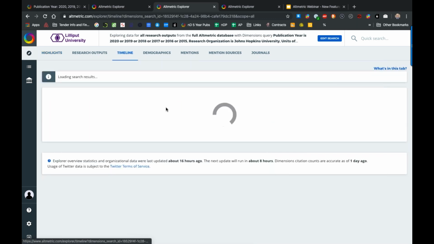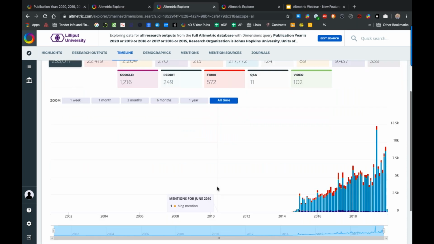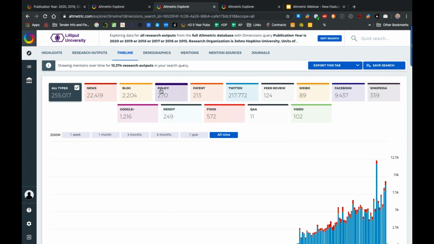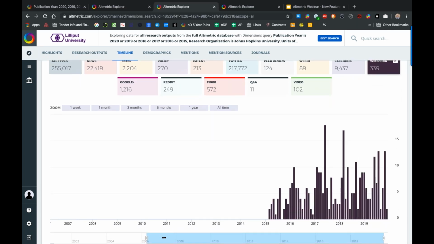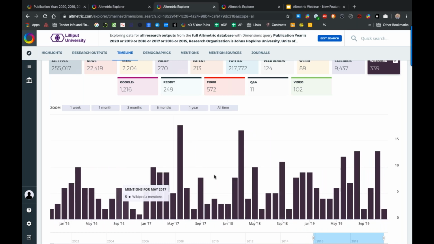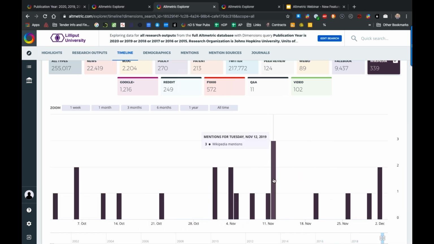We can then go and see the timeline of the attention. So when these particular items were mentioned, we can see how much it breaks down for us. There's 270 policy mentions, a lot of Twitter, a bit of peer review, Wikipedia use as well, pretty interesting to look at. And I can, of course, change that timeline so that I can have a look at very specific periods. At the moment, we're looking at months, but if I keep going, it'll eventually break down into individual days.